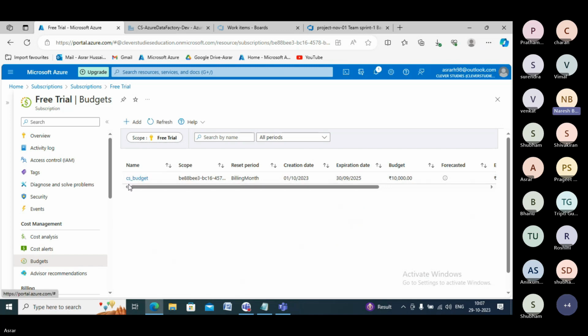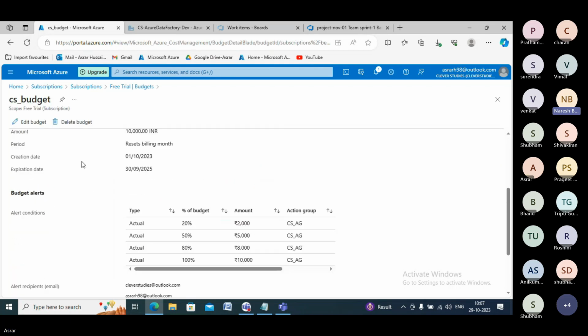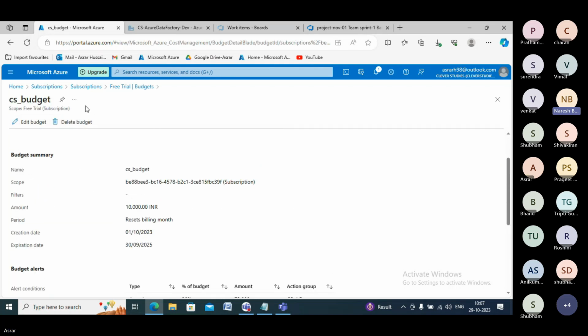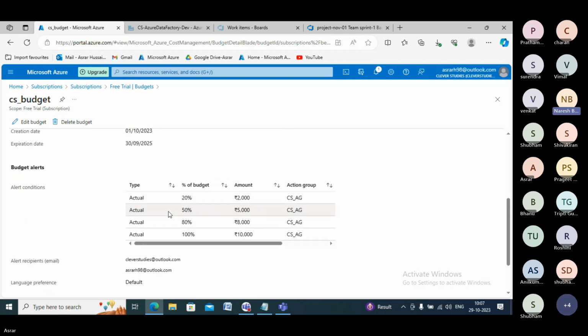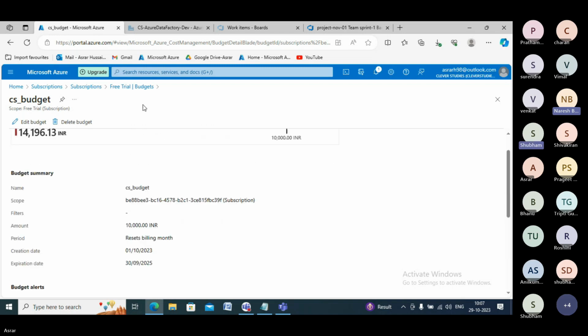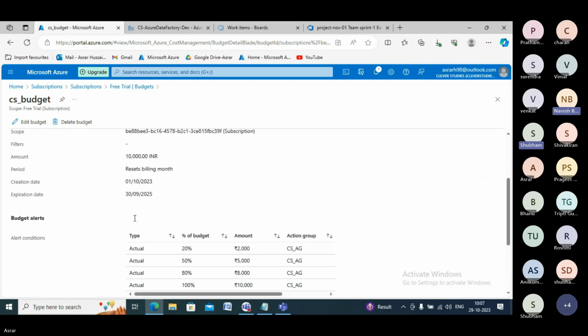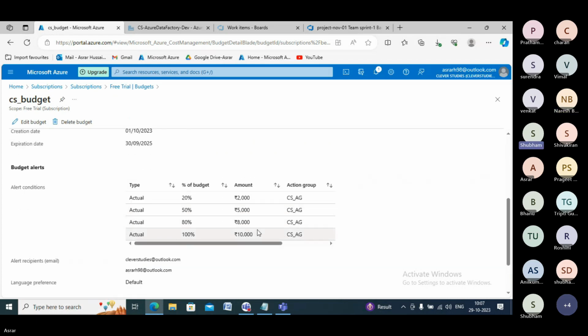We can also create the budget, like budget alerts. We already created some budget alerts. We will show you how to create them if required, if you don't get it on YouTube. It is very easy to create budget alerts so that it automatically reminds you, or you get an email, whenever we cross the limit that we set, the threshold. So this is very important.